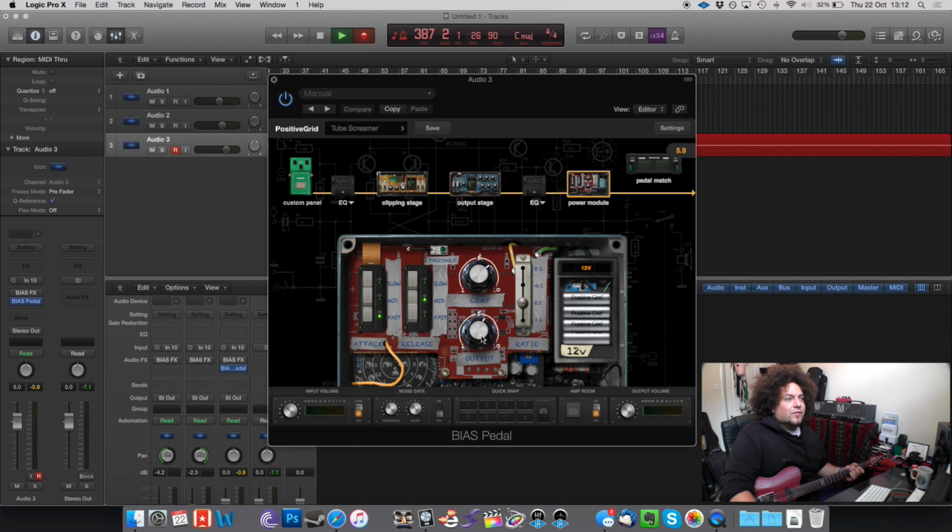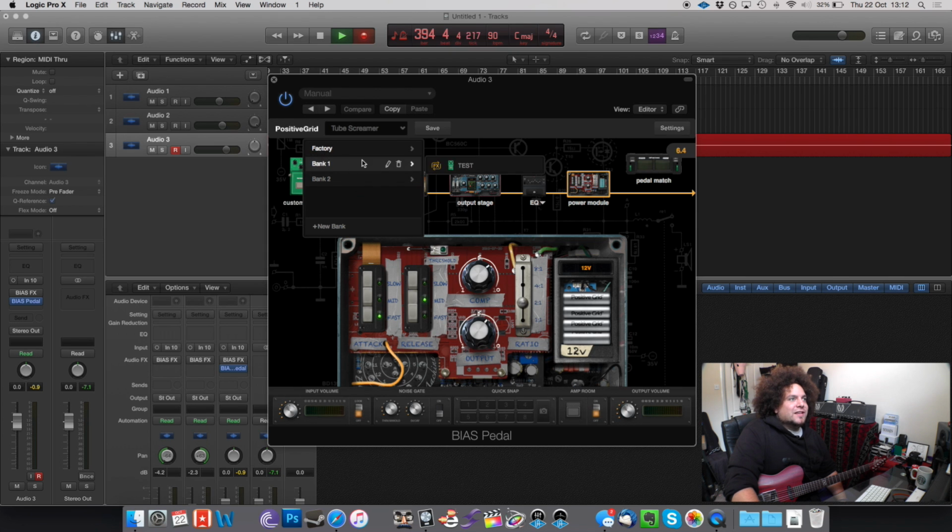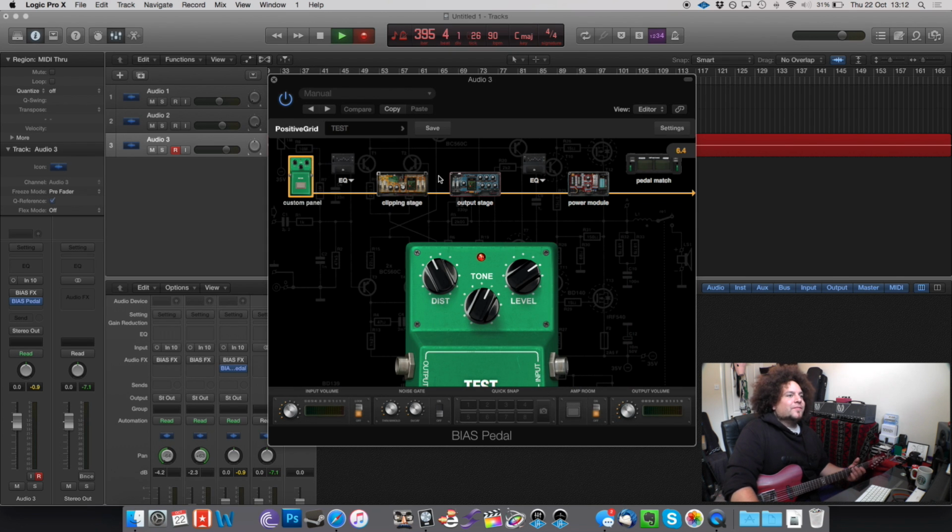And again, we can boost the output of this pedal even more. Obviously, I haven't spent very long on this particular pedal preset, but I have got a separate preset which is here, and I can save it, which I have.